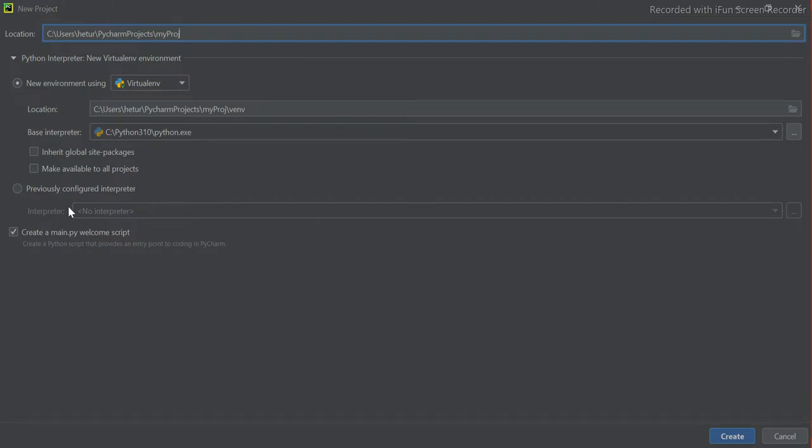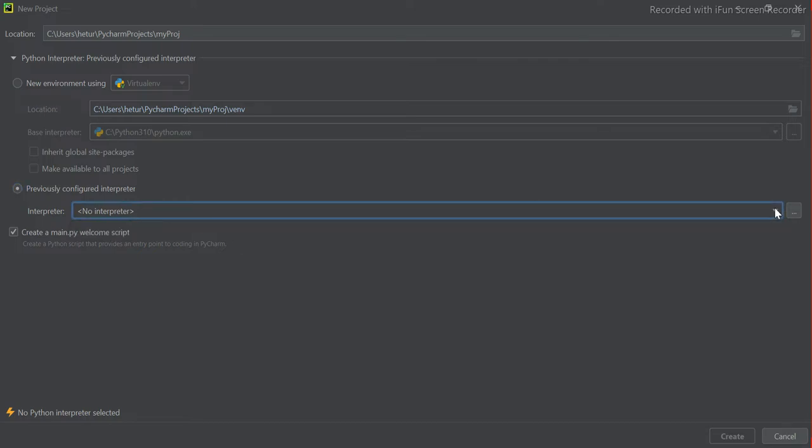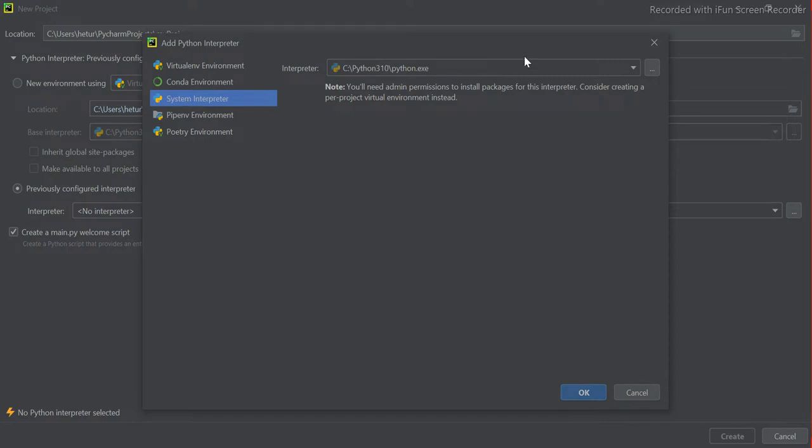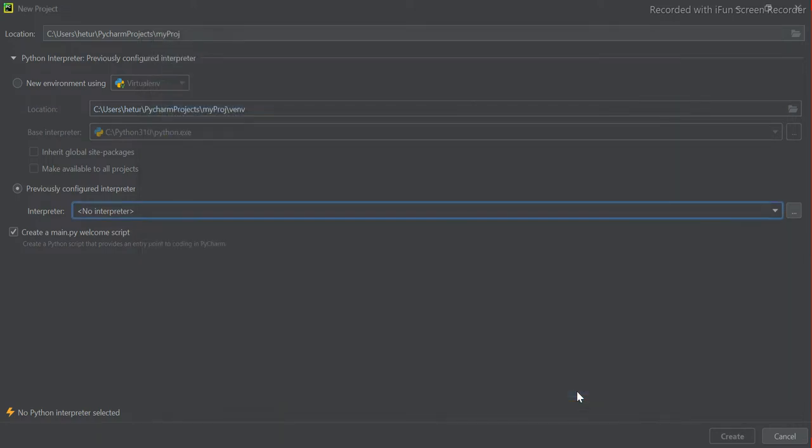You should actually go to the previously configured interpreter. All right, here, if we don't have anything, what we can do is go to these three dots, and then I can go to system, and it's already here, right? Here we already installed it. I'll say okay. Now you see that we have already got this.